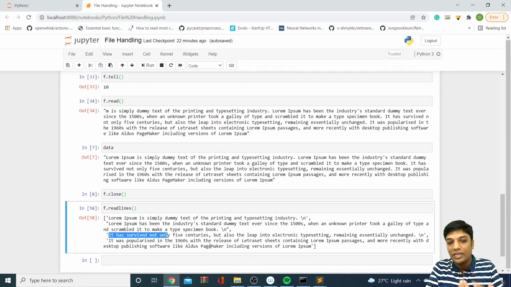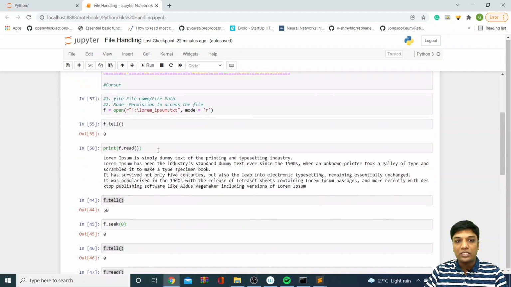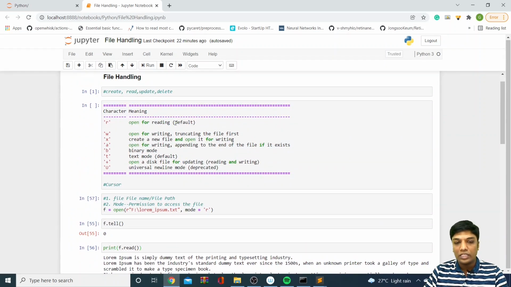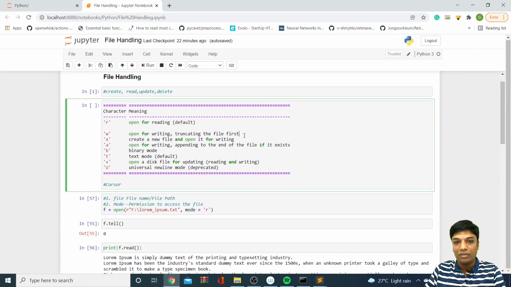So like this, you can use readlines to separate your lines into a list, and you can use multiple lines in a function like this. In that way, your read and readlines functions work when you're working with a text file. Okay, perfect. Next, let's go to the next mode. I guess most of the things regarding read we have learned.